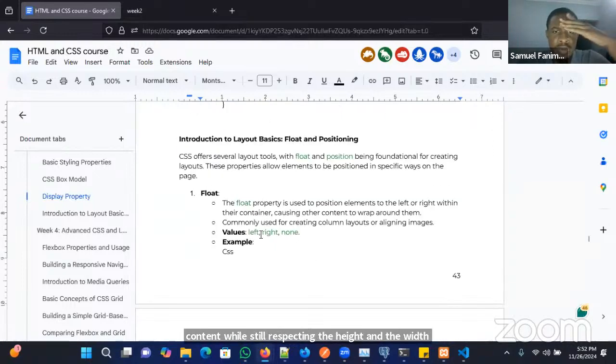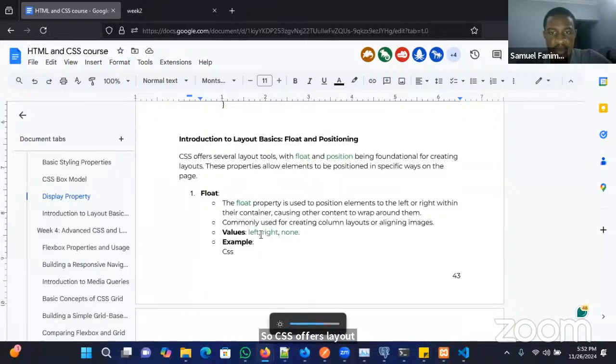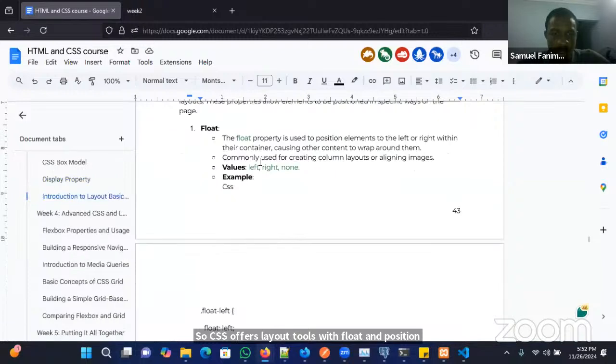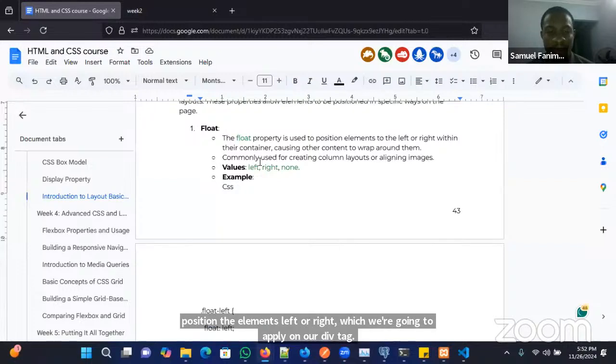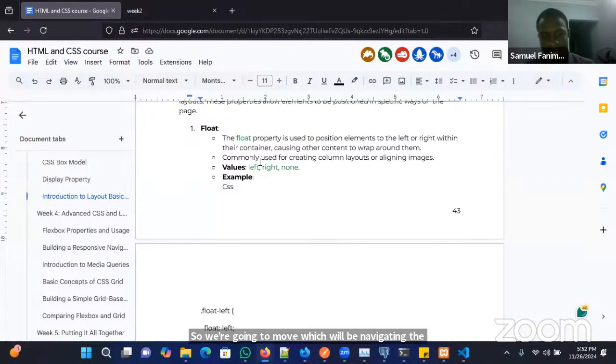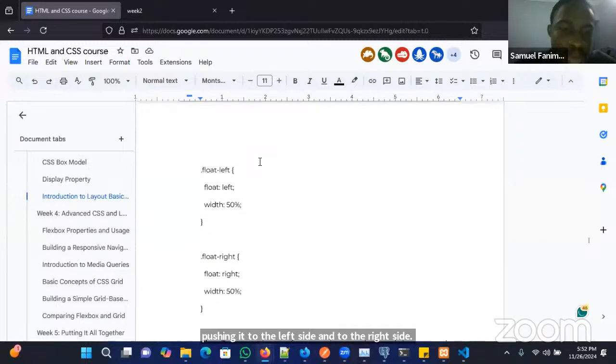So let's go into layout basics. CSS offers layout tools with float and position being the foundation for creating layouts. The float property is used to position the elements left or right, which we are going to apply on our div tag. So we're going to be pushing it to the left side and to the right side. We're going to apply those examples now.